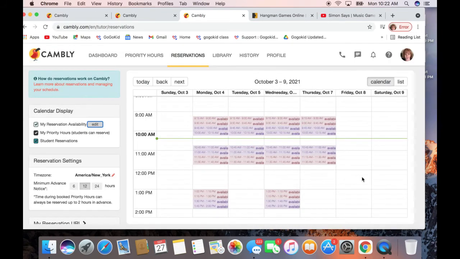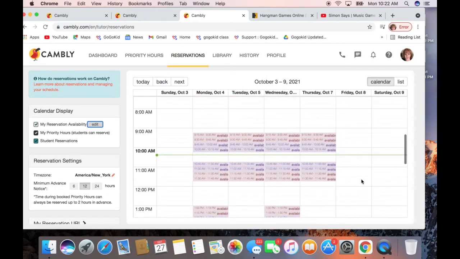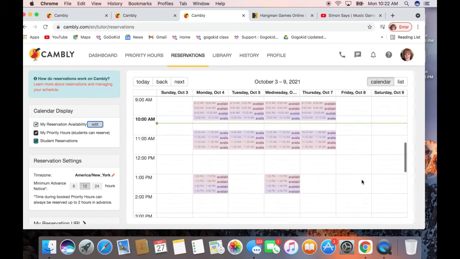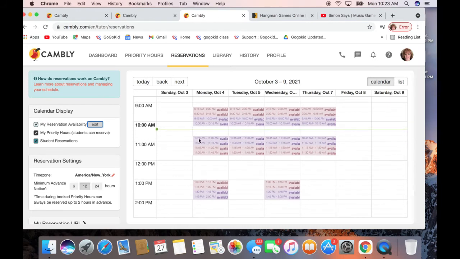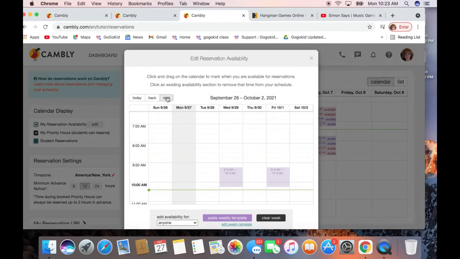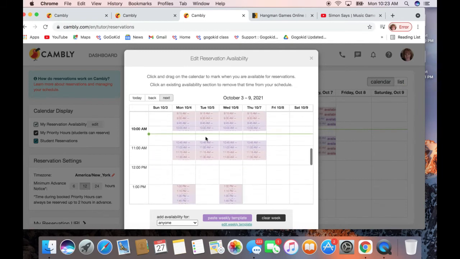Now again, let me go over this from 10:45 to 11:15. If one of my Cambly Kids books that, I will go back and edit this time by going here to Edit, and then I can change the time following to Cambly Kids only. This has been really effective in me controlling my classes and me maximizing the potential classes that I have.